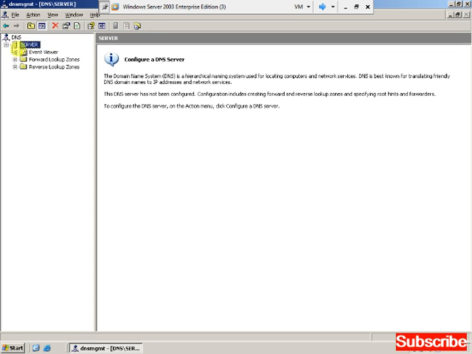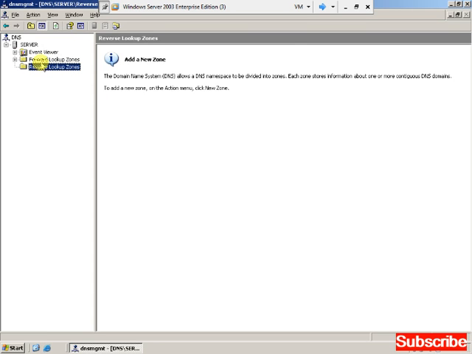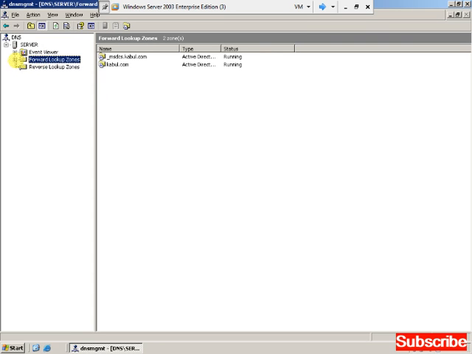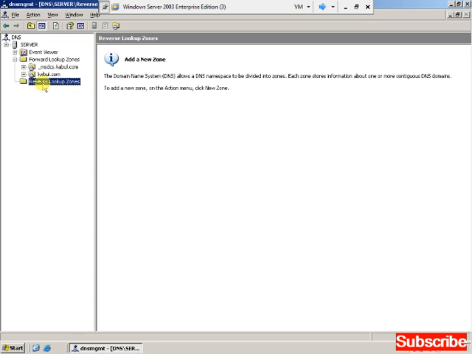And you will see there are two zones, the forward lookup zone and the reverse lookup zone. The forward lookup zone is automatically configured. You can see kabul.com is there. But we have to configure the DNS reverse lookup zone.